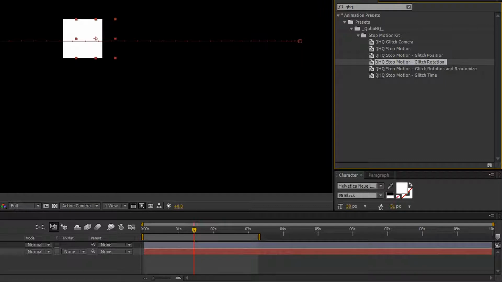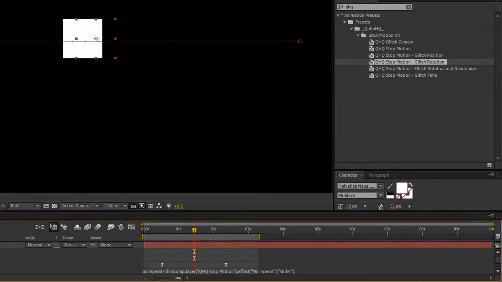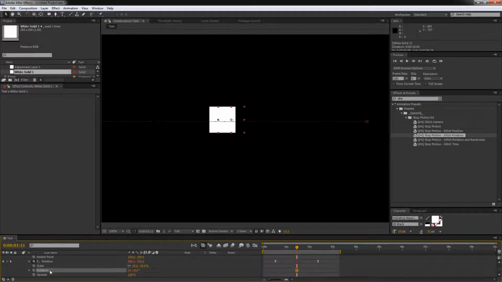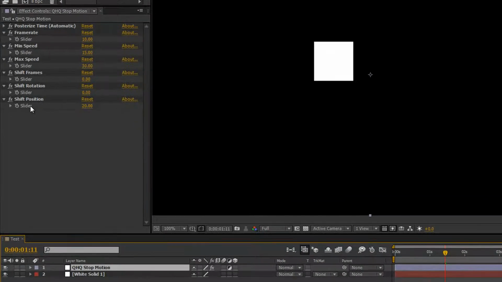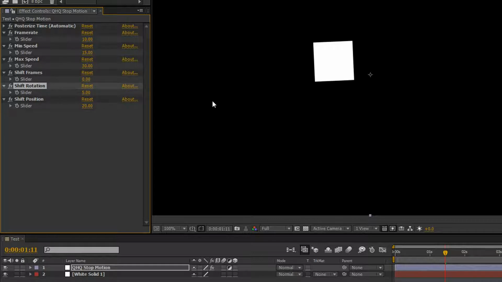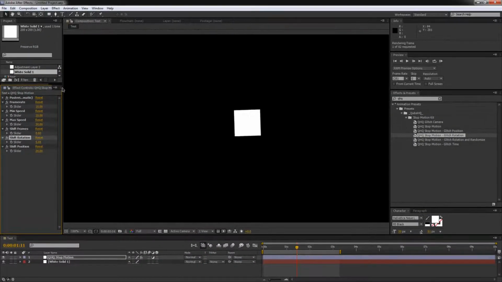Double click on it. Let's just make sure it got applied. Yep, we can see that there is expression on the rotation. And again, we need to increase the value in here. So shift rotation, let's give it, let's say, 5 degrees. And you can see it already rotated a little bit. If we animate it again, you can see it turns around as it moves and then comes back.